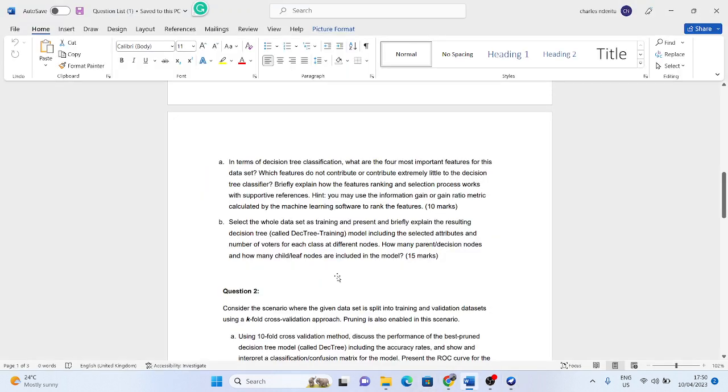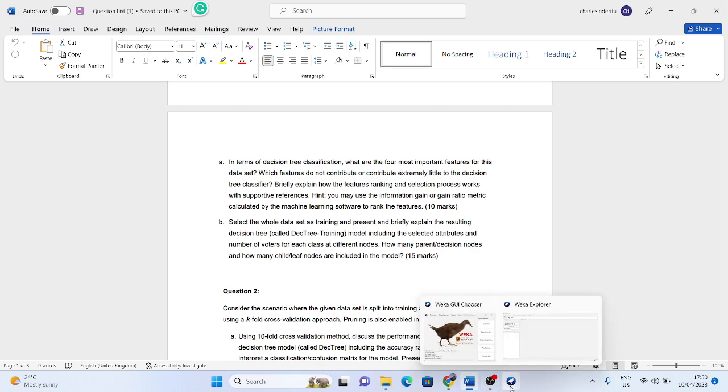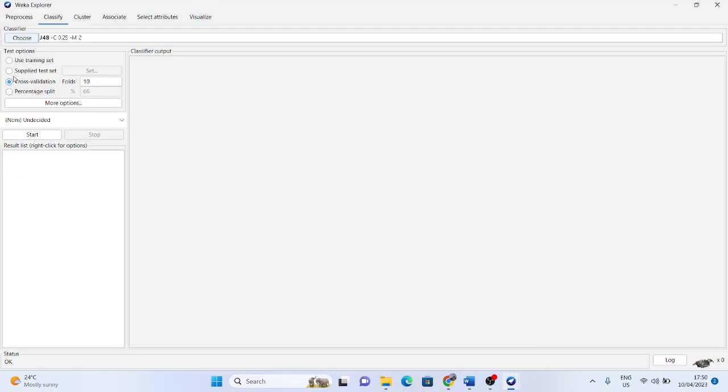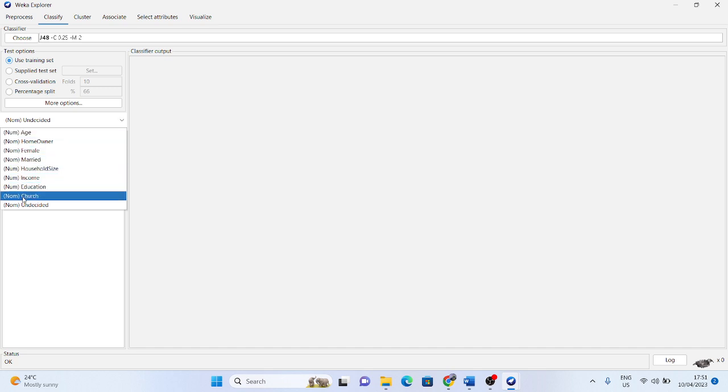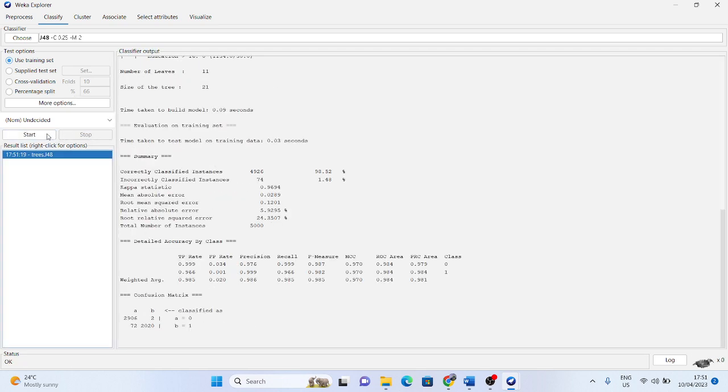So the question says select the whole data as training. So we go back to WEKA. Instead of cross validation or supplied test set, we just use training set. Are we together? Yeah. So we select the whole data as the training set. You can see where my mouse is. This is where you select the dependent variable. You can select all along, but we know our dependent variable is undecided, so we select the one. Are we together? Yes. So to start this model, you click start, and the result will come.